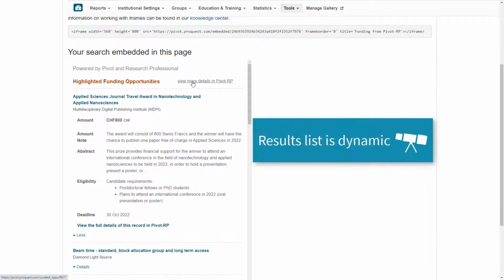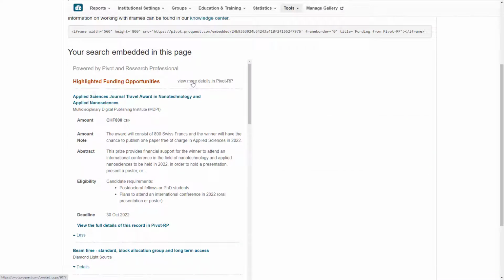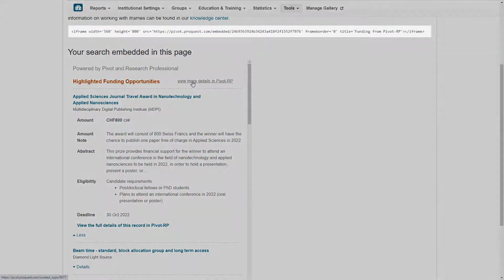This results list is dynamic. In other words, every time the web page loads, the latest results from that curated list or curated search will appear here, with new results added and expired results removed. When you are satisfied with the search results list, it's time to take that iframe HTML code and place it on your institution's web pages.